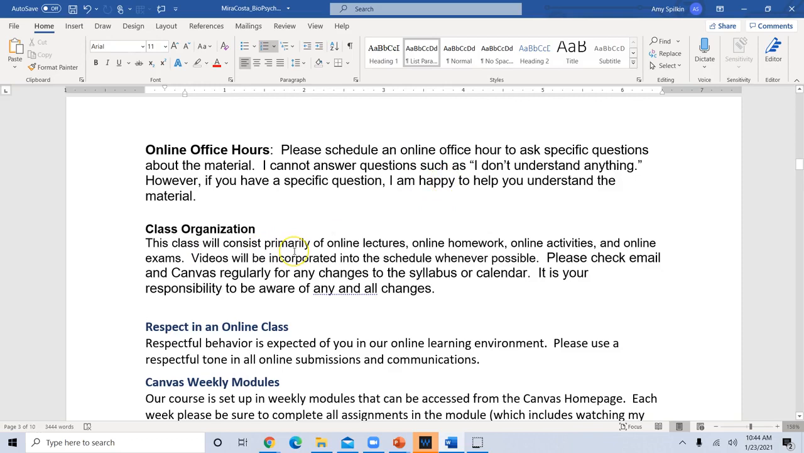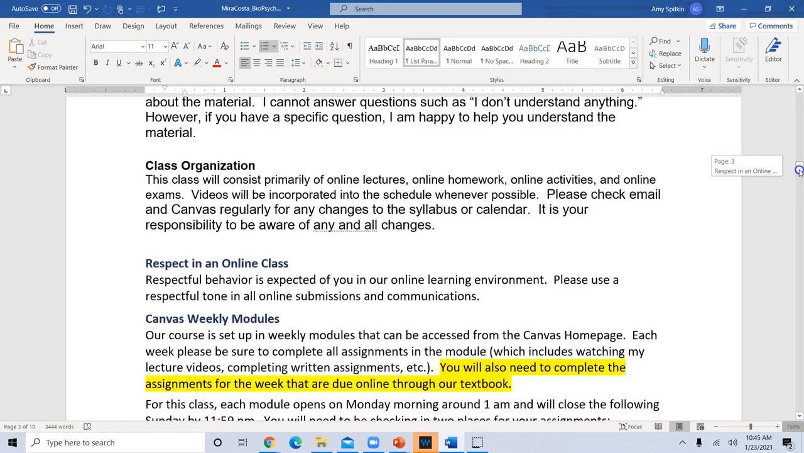And you'll see that our class is organized in online lectures, online homework, online activities, and online exams. We'll watch some videos and do some video activities. So please check your email and Canvas regularly for any changes to the syllabus or calendar, and also to be just aware of the assignments for the week.